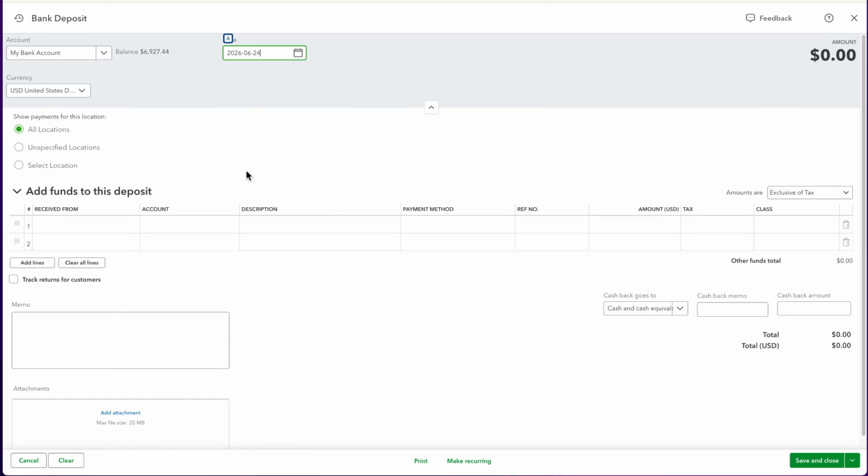Now, let's add a memo. This is an optional but very useful step for keeping track of the reason behind the deposit. For example, you might write owner contribution or loan proceeds. Adding a memo now can help you quickly identify the source of the deposit later on.